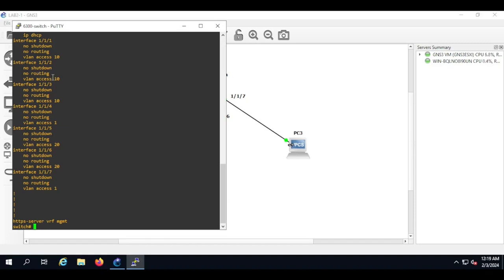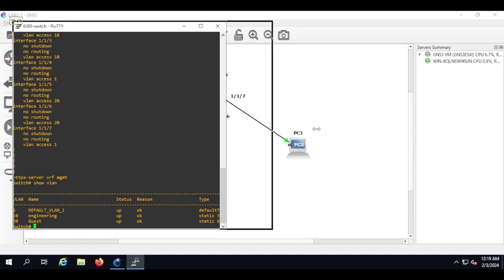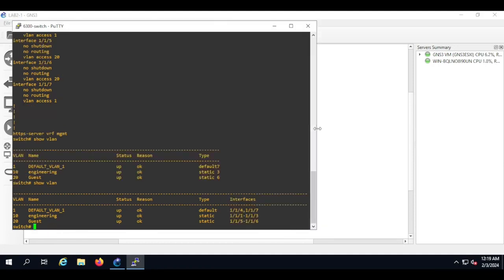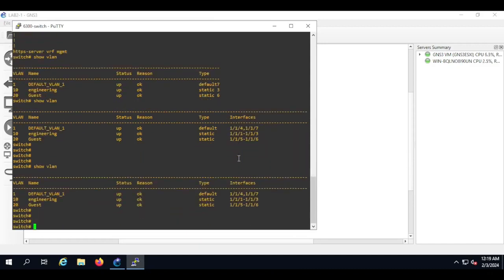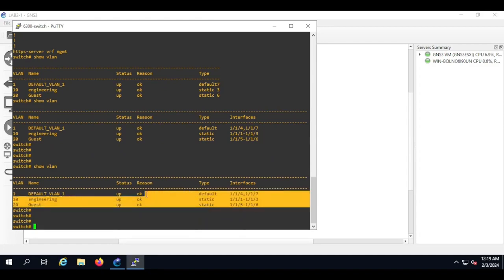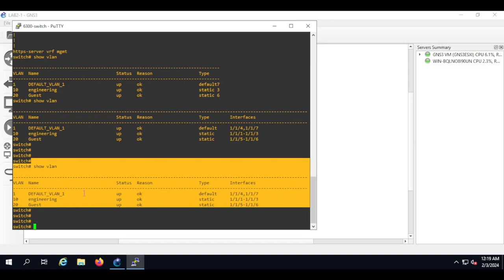Now the remaining ports, port number 4 and port number 7, are just remaining in the default VLAN, that is VLAN 1. So let's look at the show VLAN output here. This is the clear picture of what's happening. Port numbers 1 to 3 are part of VLAN 10, and port numbers 5 to 6 are part of VLAN 20.